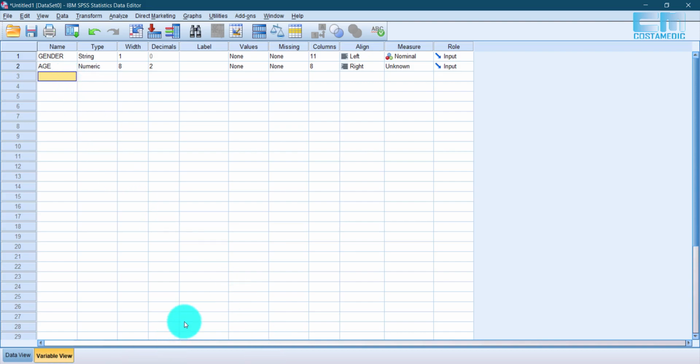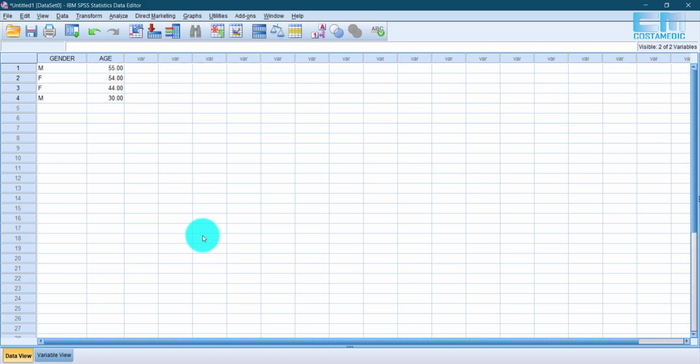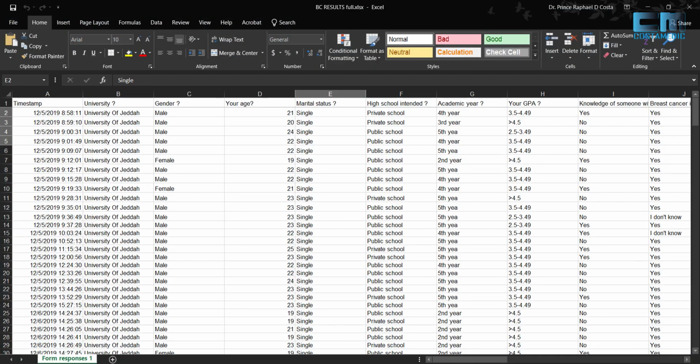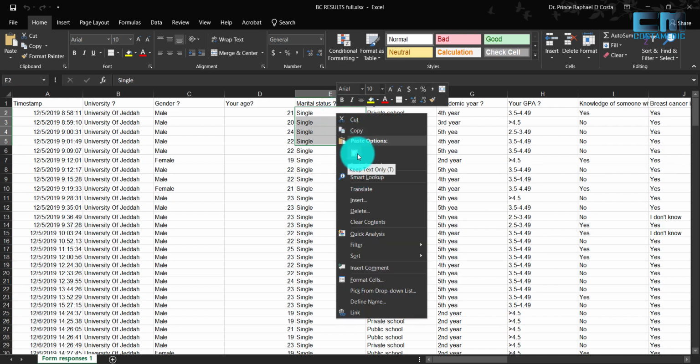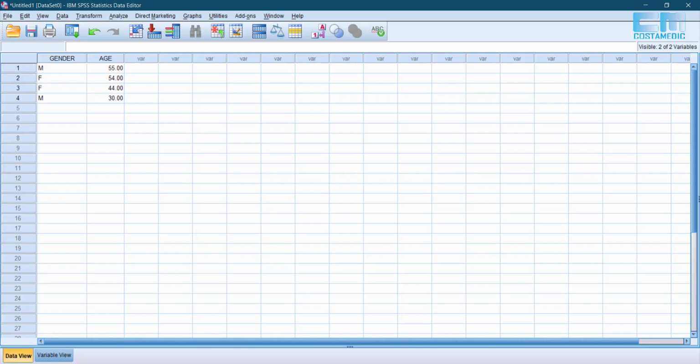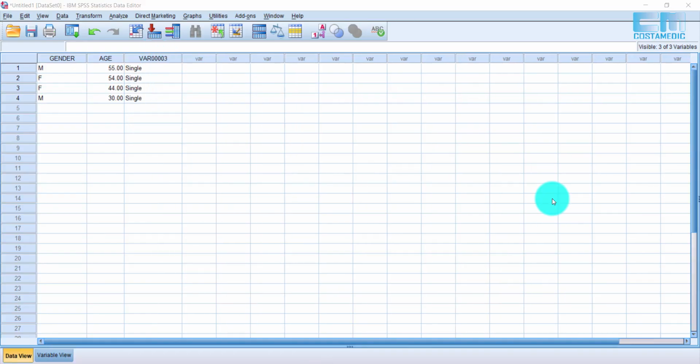You can also copy the data from another software. In this example, I am using Excel. This is a large data set. I want to copy some marital status. Copy and then paste here, or Ctrl V. Now we have 3 variables and 4 cases in our SPSS dummy data set.